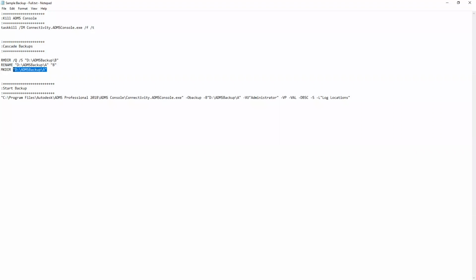Again, typically we do it with 2 just for space limitations, but depending on the size of your vault, you can have up to however many backups you want on hand. Once it's done cascading, we now have an empty folder in A.